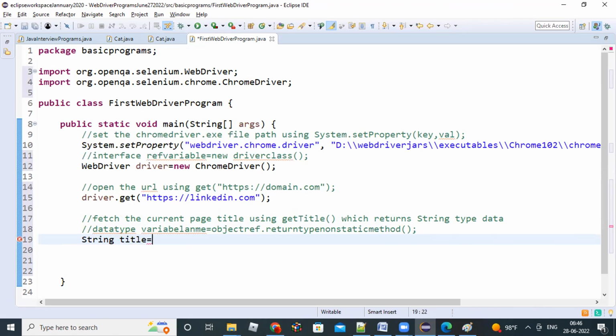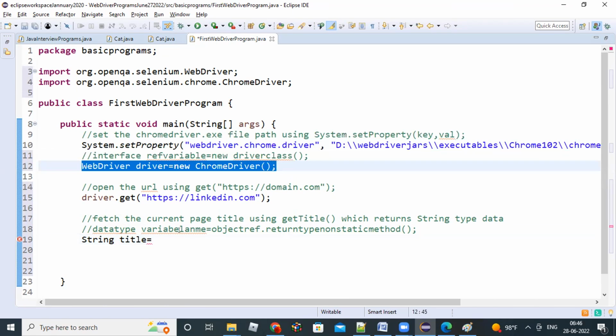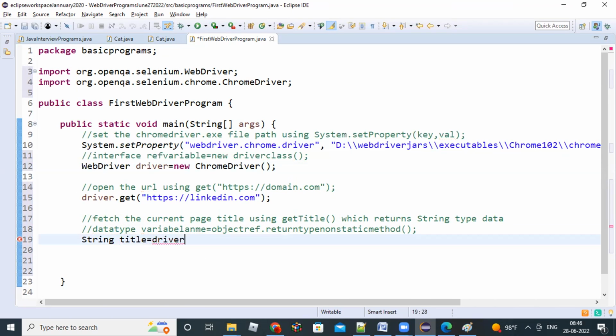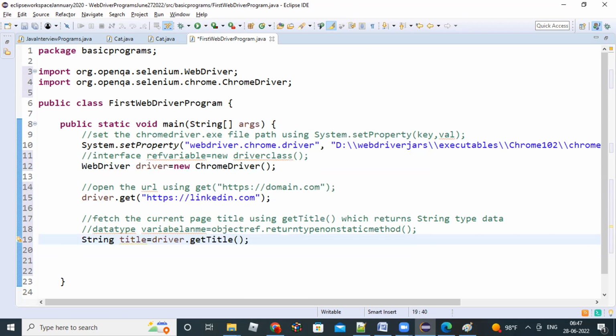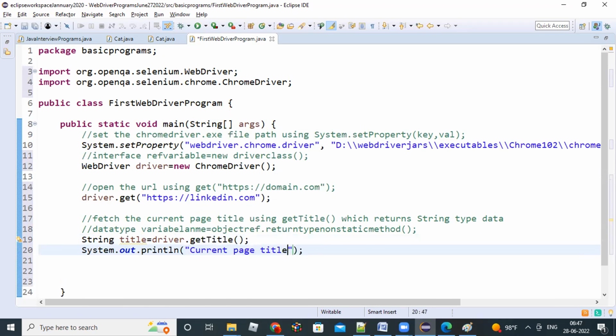So what is the object reference in this line? driver dot getTitle. See, when you put driver dot, automatically all the methods will show to you. You don't need to struggle or write them. Just put driver dot and the methods will be listed. If you want, you print the title value: current page title is, title. This is a variable.